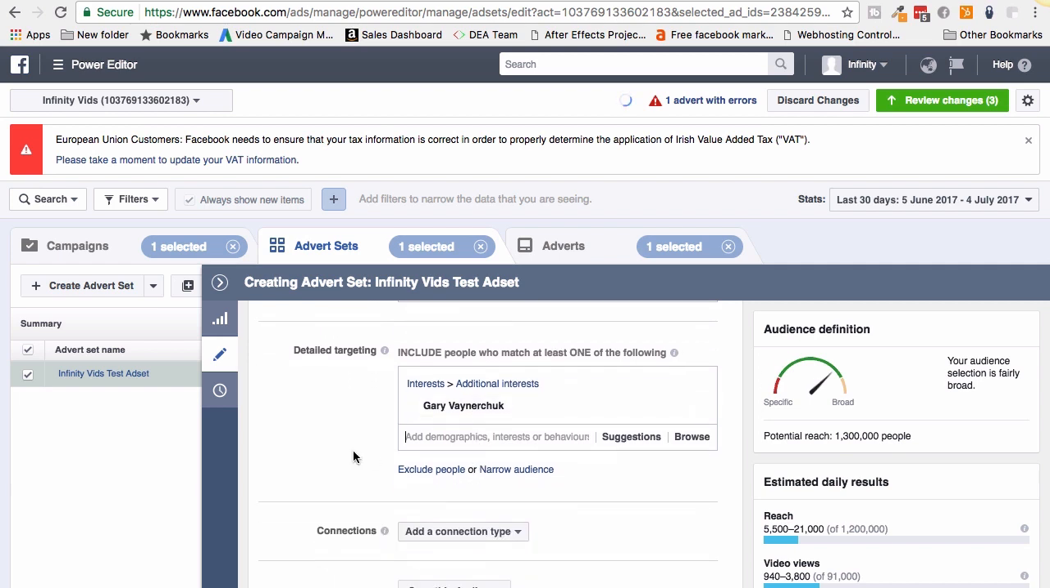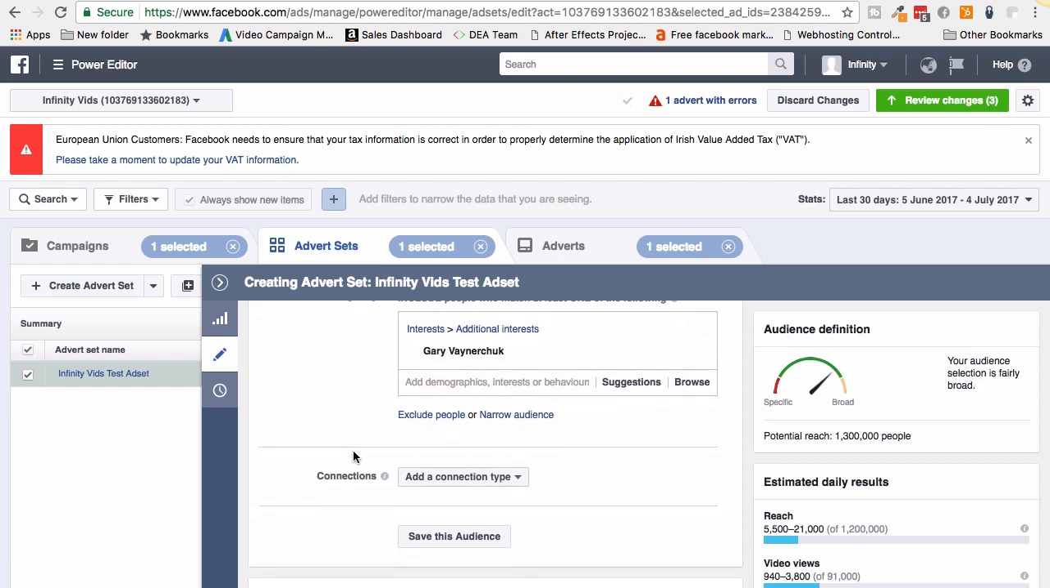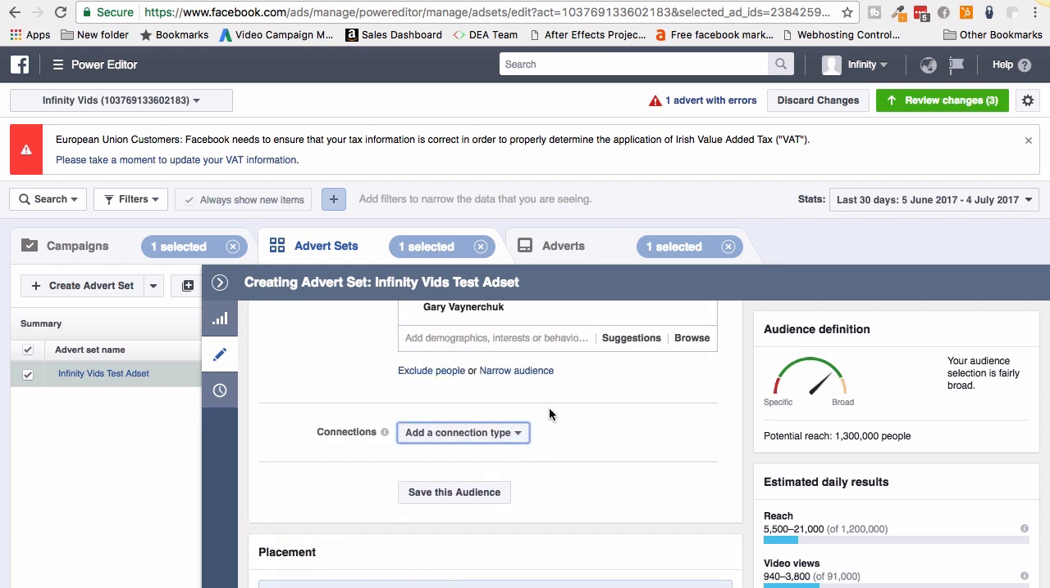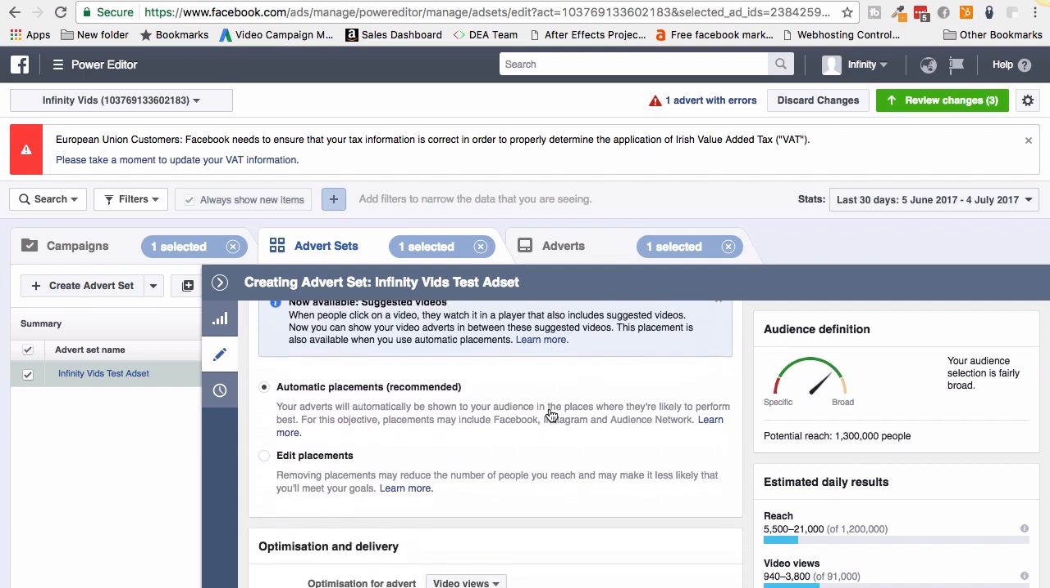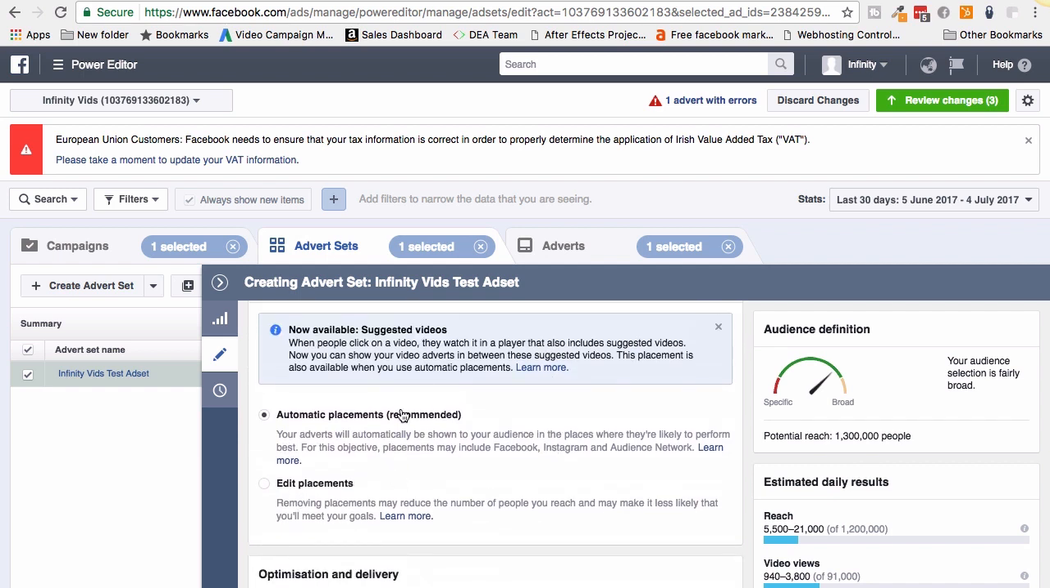A lot of people actually follow these types of companies, or Entrepreneur Magazine, or loads of different influences and books that people use, people read, and people that they follow. So interest, really popular one. You can see it's now down to 1.3 million. Further down we have connections. We can play about with these, but too big a topic to go into in this video. But here we have edit placements, so we can edit our placements.